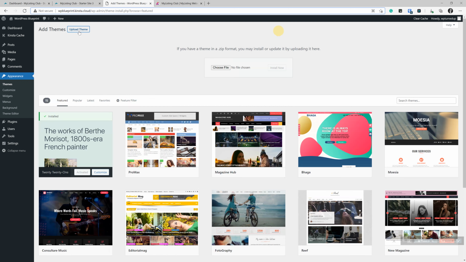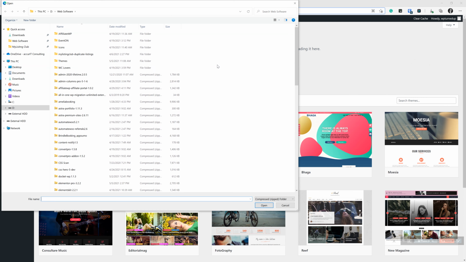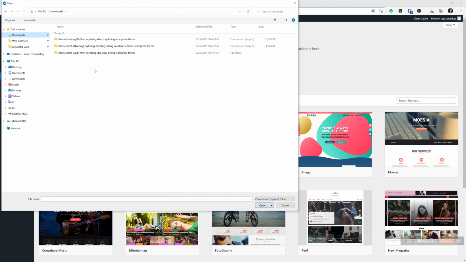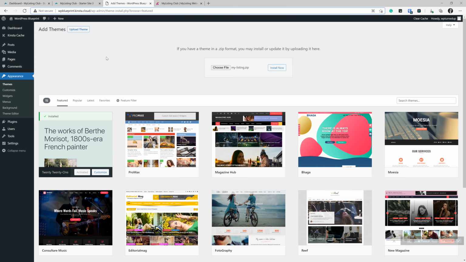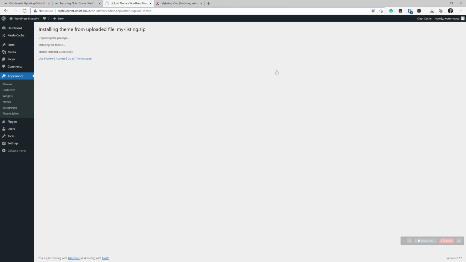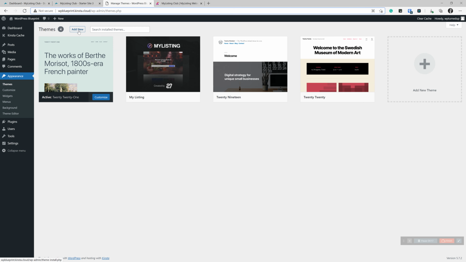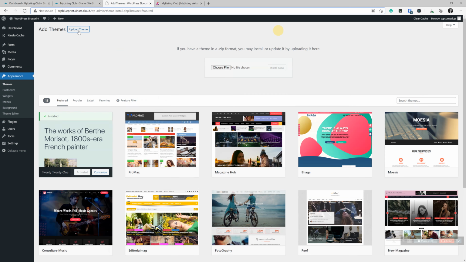We're going to click the Upload Theme button and then go browse to our download. So the very first one we want to do is the My Listing Parent Theme. So we'll just click on that and install it. And then we'll click Go Back to Themes page. We want to repeat the same process for the child theme.